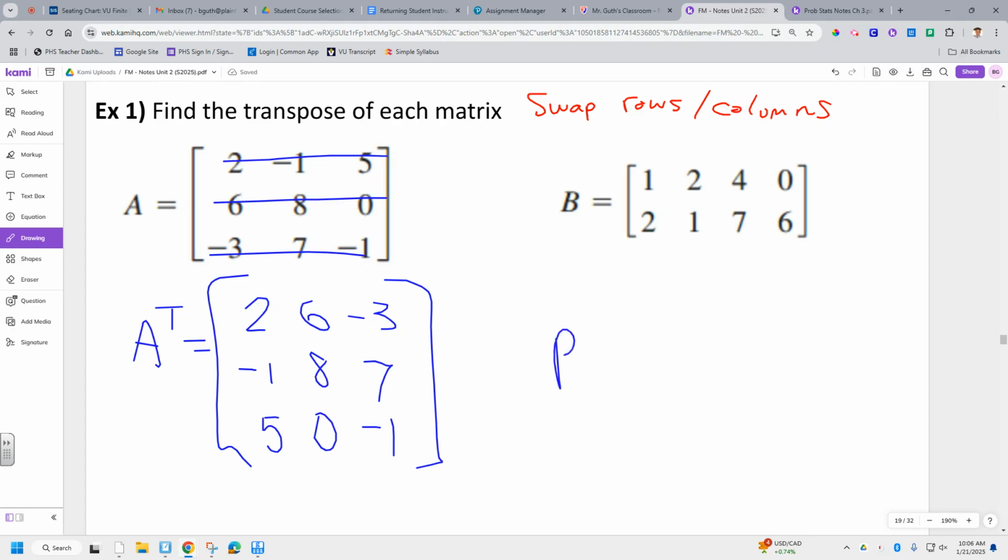So then B^T, the transpose, just take your rows and turn them into columns. 1, 2, 4, 0, 2, 1, 7, 6.